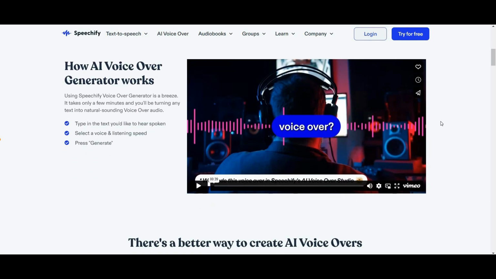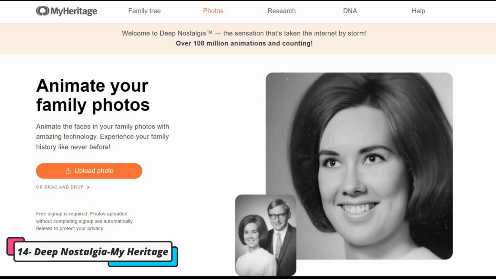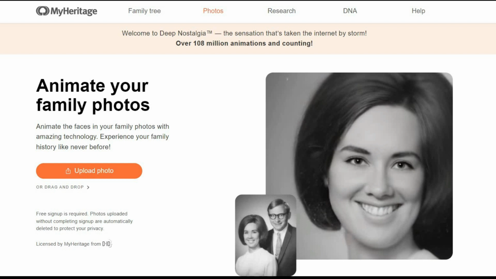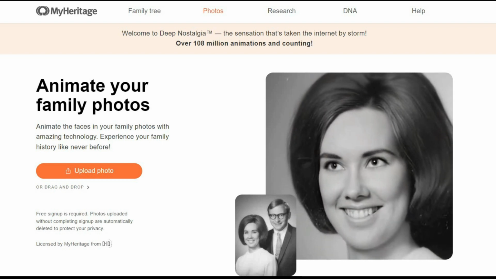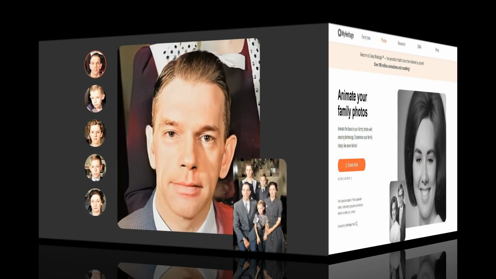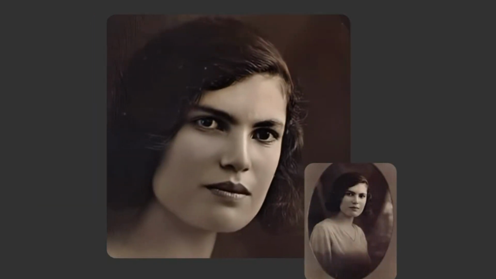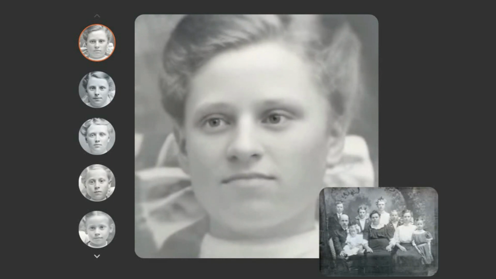Have you ever seen those old photos that have been animated to make the people in them look like they're alive? That's called deep nostalgia. This technology has been widely popularized on social media, with users sharing animated photos of their ancestors or famous historical figures. It's a remarkable example of how AI can be used to bring old photos to life, and it has the potential to transform the way we interact with our past.